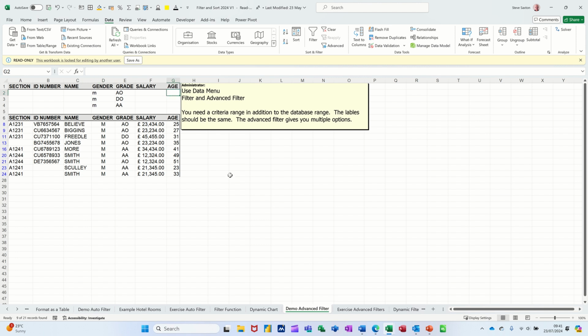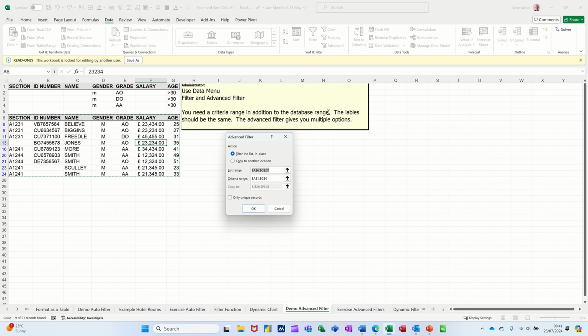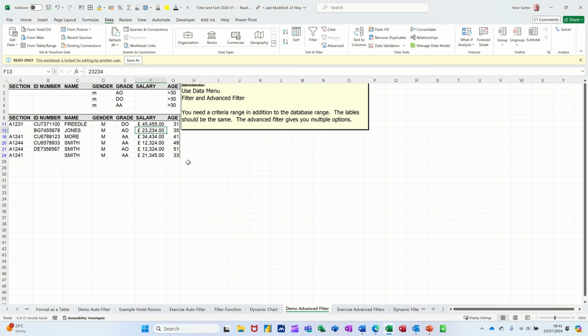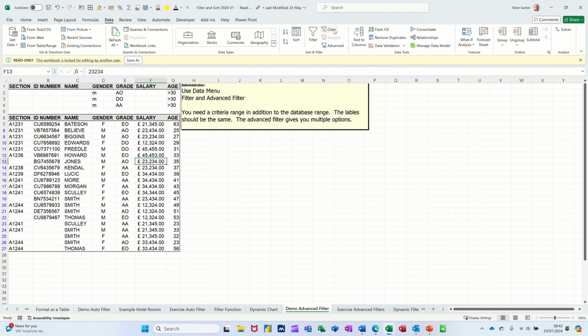Now if I put age, let's go for greater than 30. Now I'll have to do that for each one, otherwise it'll do whatever it wants for the other rows. Now if I run it again, advanced, OK, and that brings it down again and again. And then you could do it for a section or whatever you want. And again, clear that off and it brings it all back.